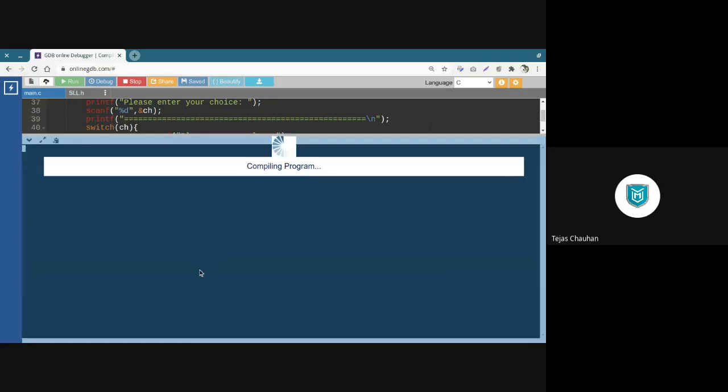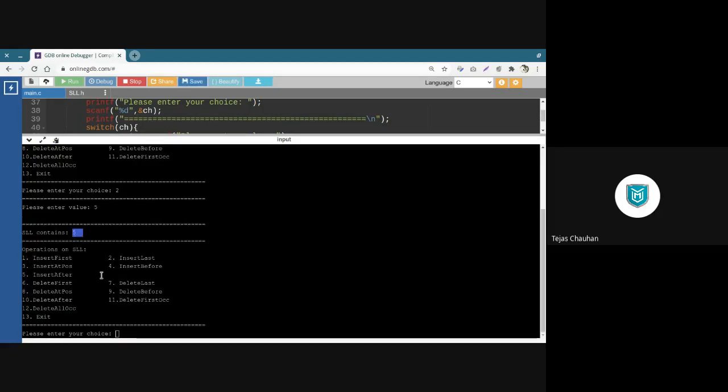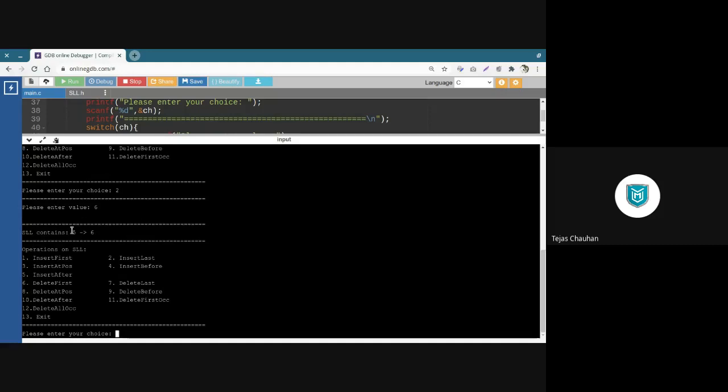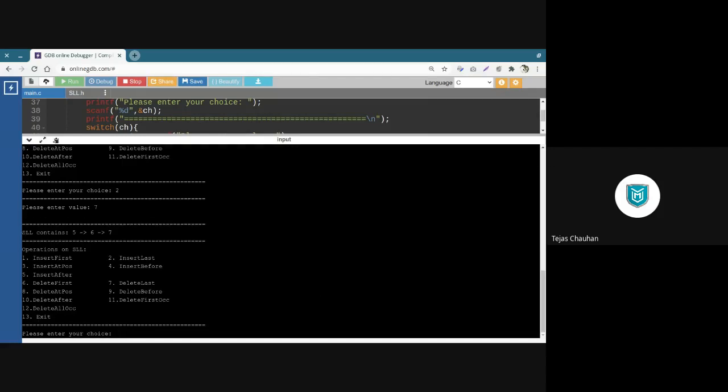So I'm going to run this code one more time. Initially my linked list will be empty, so linked list is empty. Let us call insert last value 5. So the first node is the last node, so 5 has been inserted at that place. Let us insert few more nodes at last. So option 2, value 6. So now it will be after 5. So 5, 6 will be your linked list. One more value, 7. So 5, 6, 7.